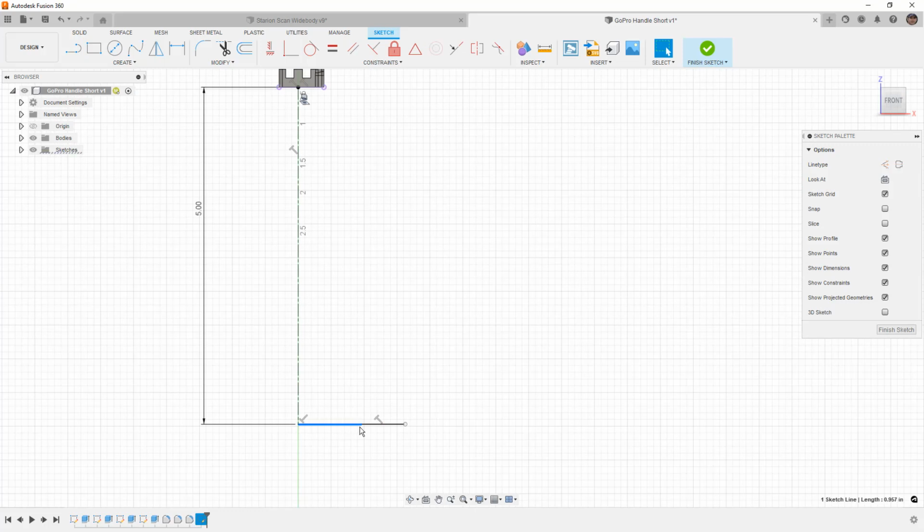So this line right here, I'm going to convert to construction. It's only there as a visual reference. You actually don't need it. We could make this line coincident with this point and be fine. But sometimes having a visual reference can be nice.